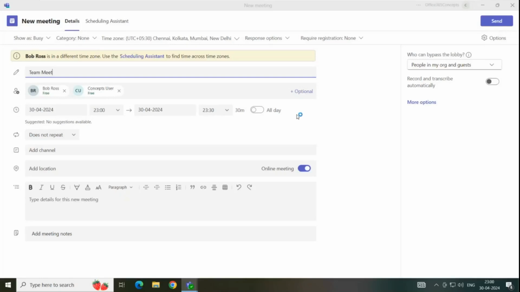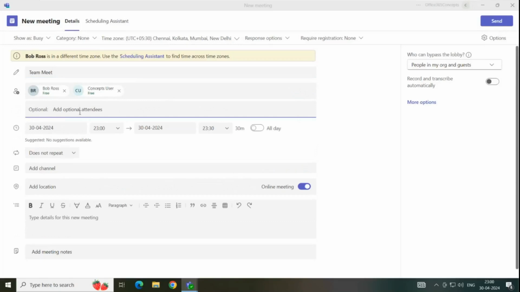If you want to add a user as optional attendee, you will click optional and you will add the user here. Optional attendee will also receive the invite for this meeting. And if he wants, he can join the meeting.